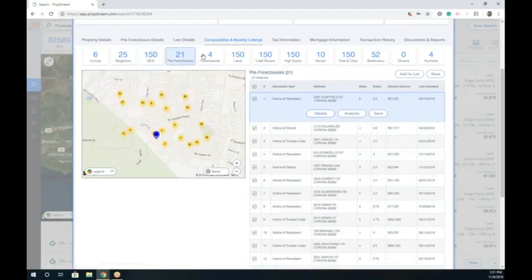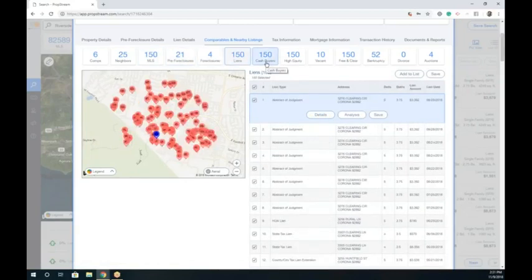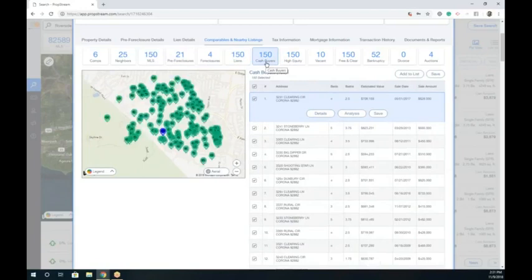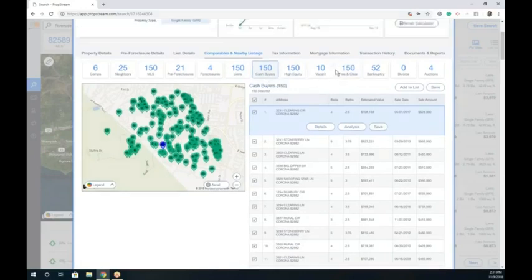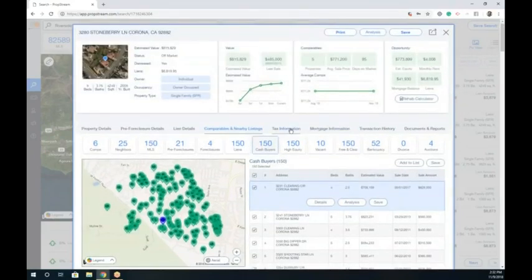Then we can see the pre-foreclosures, foreclosures. Maybe we can look for another property in the area that has a lien on it, or maybe we need to find a buyer that's already buying in the area. So here's 150 cash bought properties within that area. Very powerful section here. Again, that's comparables and nearby listings.